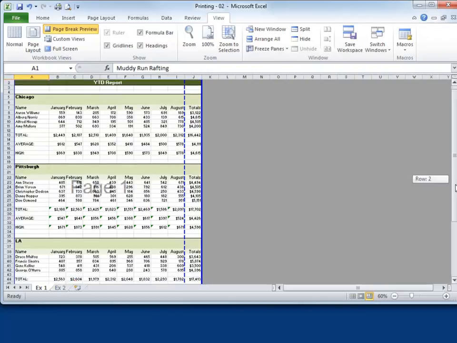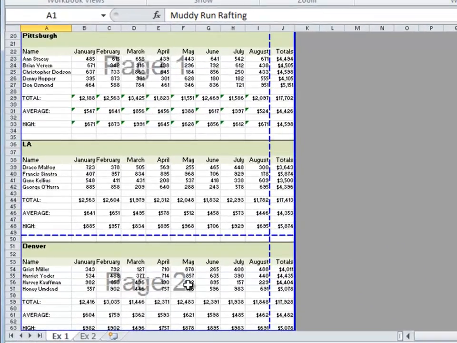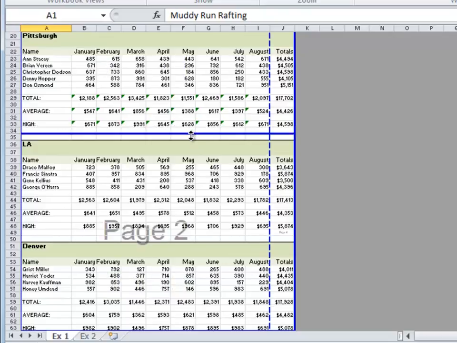So let's scroll down here just a little bit, and we'll see the watermark here that says page 1, page 2. These columns over here aren't wide enough to display the watermark, but we know that this is page 3 and this is page 4. So to adjust this, we'll take this dotted line and just drag it up and snap it into position right there above LA. And then we'll take this dotted line and pull it over to the right as far as we can go. And there you go.